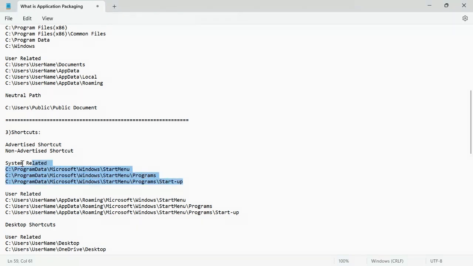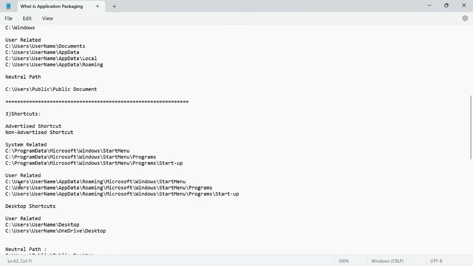So these are the system related shortcut paths, and these are the user related shortcut paths, which are for the current user, I mean the particular user. C:\Users\username\AppData\Roaming\Microsoft\Windows\Start Menu, and C:\Users\username\AppData\Roaming\Microsoft\Windows\Start Menu\Programs\Startup. These are also startup, with the same behavior as the system related startup.